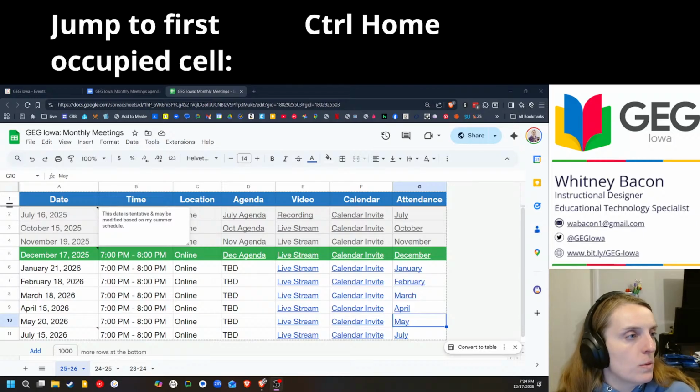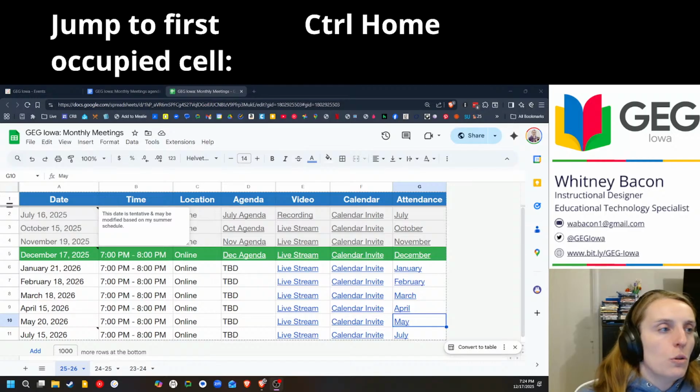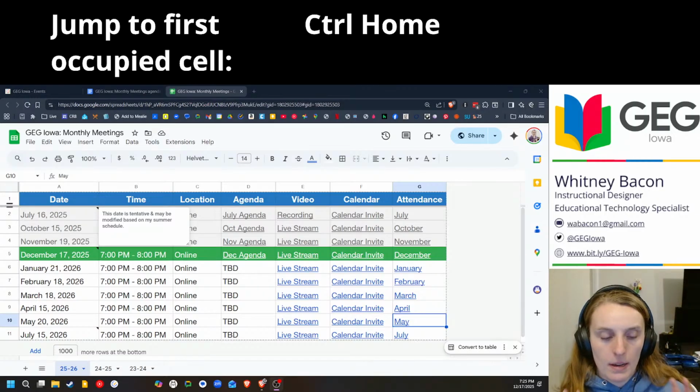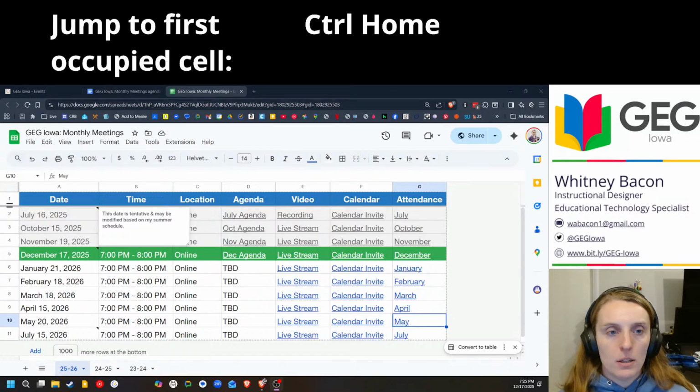So the first one is Control Home. So you'll hit Control first and then Home. Like you gotta hold Control and then tap Home. And no matter where you are in a spreadsheet, it will take you to the very first cell that has data in it.